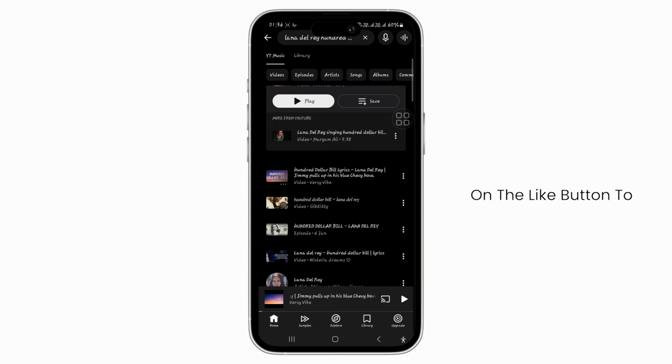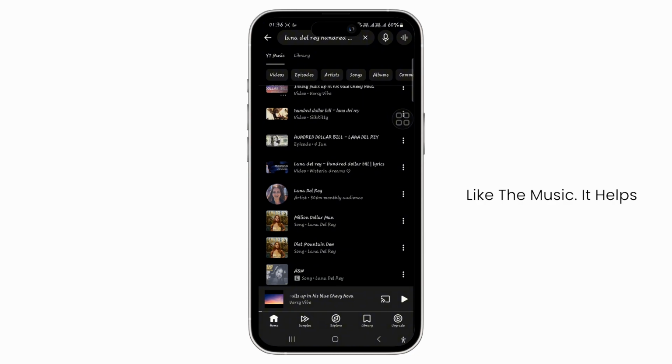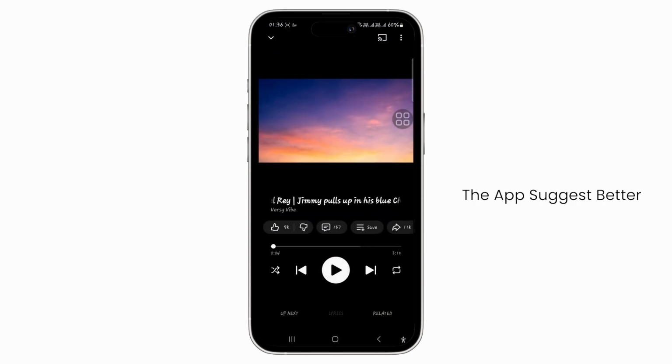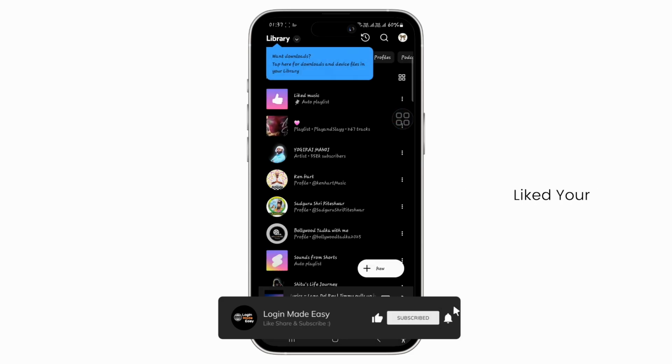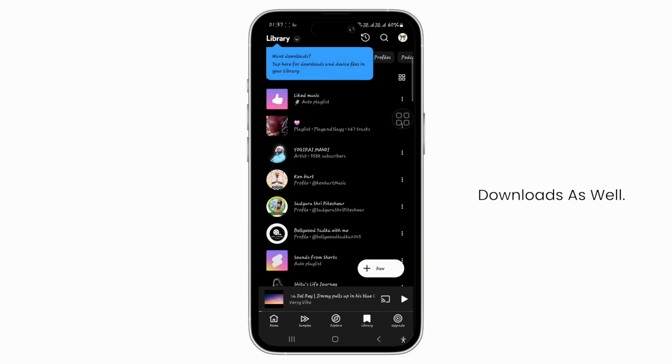You can also tap on the like button to like the music. It helps the app suggest better music for you. And there is also the section of library where you can find songs that you've liked, your playlists, and your downloads as well. Downloads are available if you have YouTube Music Premium. It lets you listen without needing the internet.